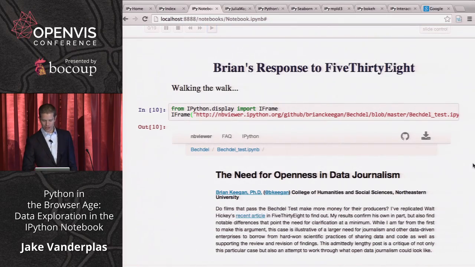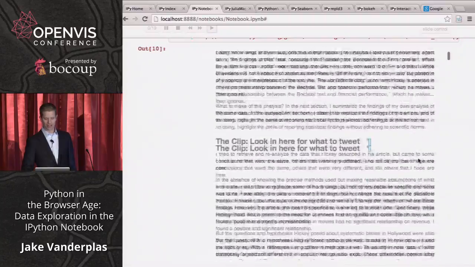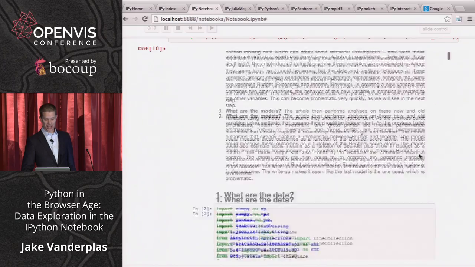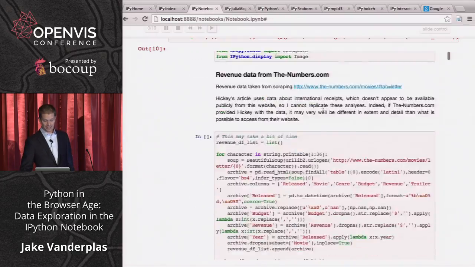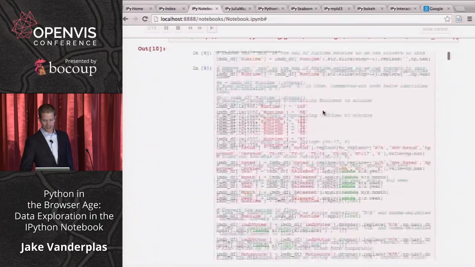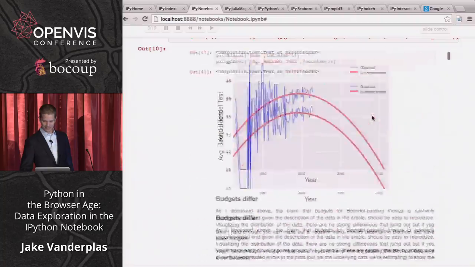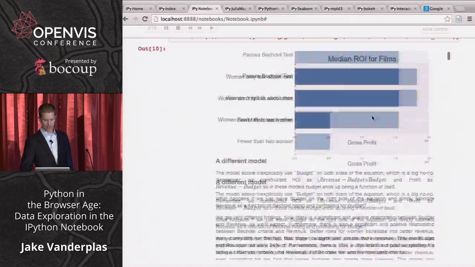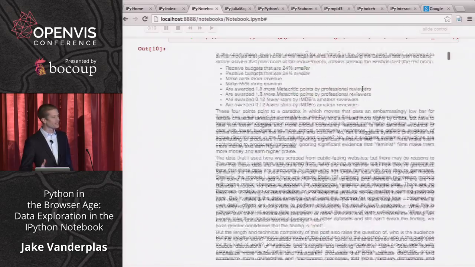He actually wrote a response to this, and this is awesome. You can go to his site, and he wrote an IPython notebook that summarizes all this. And then he says, start your kernels. IPython notebook allows you to do some parallel data processing. He goes and finds the data. He gives you scripts to download it. He analyzes it. He produces the results. It's just this huge, long thing that, I mean, there's no way I could even talk about all this. But he has all that stuff in there that shows you exactly what's happening.